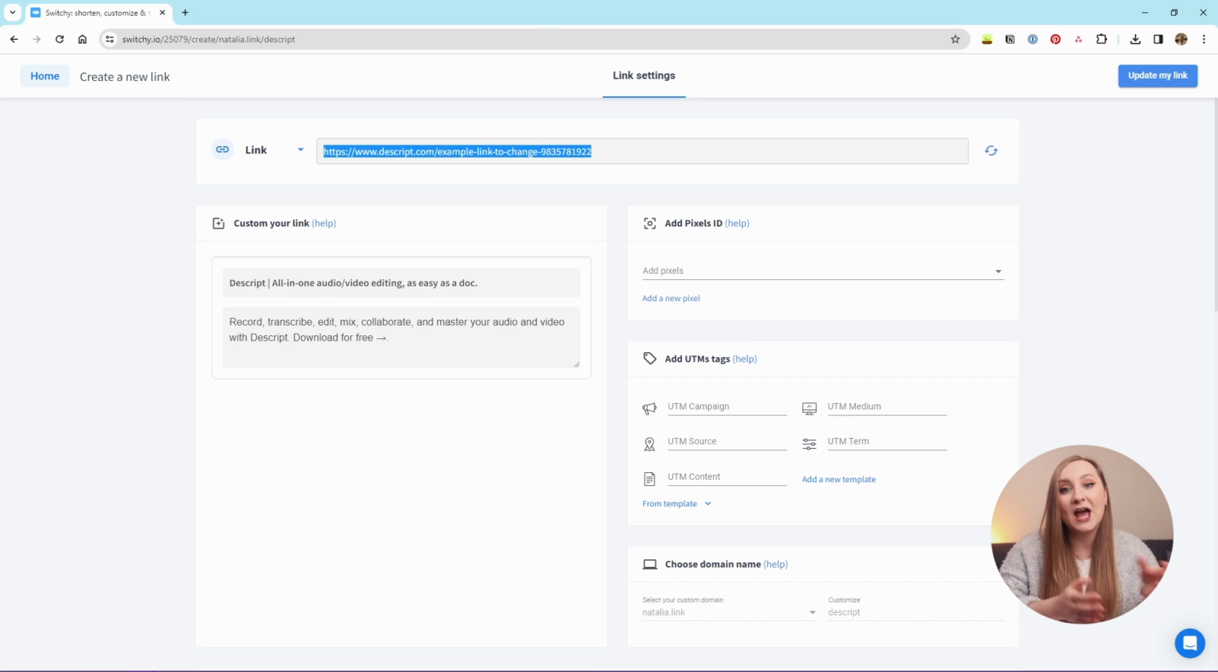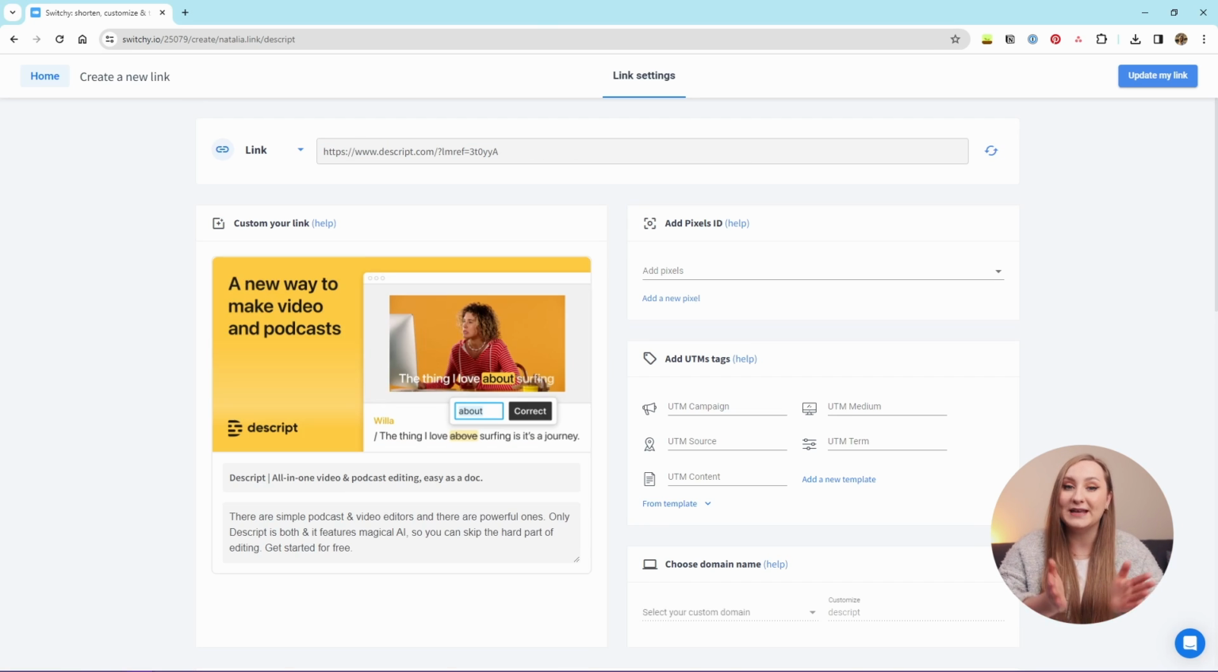If this link ever changes, you're forced to go back to every single video or post you ever created and change it manually. With a custom domain shortened link, you can simply swap that original link within Switchy and all of your mentions automatically lead to a new one. I had a couple of situations like this and I was so happy to have jumped on the Switchy train way before.